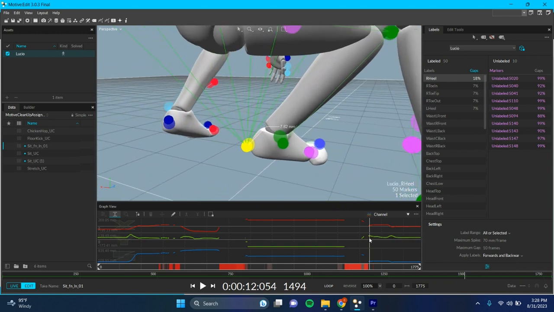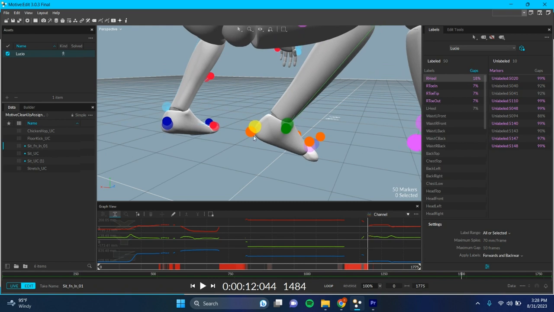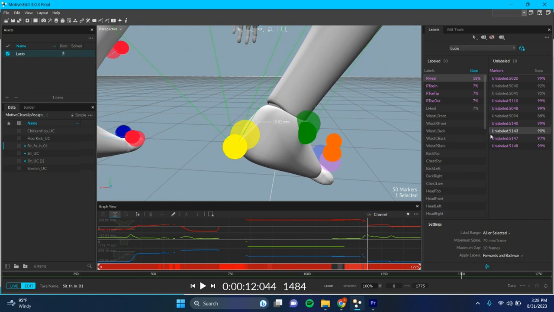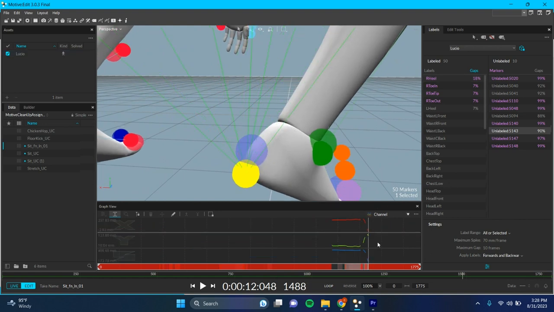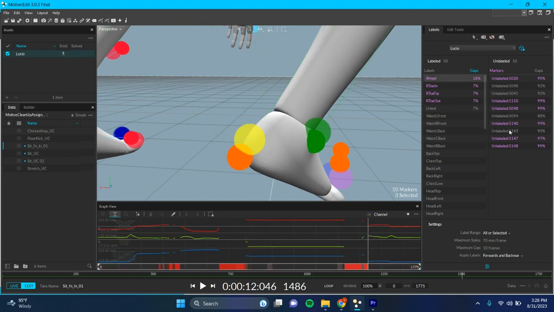Just gonna scrub through. So I see this unlabeled marker right here, 5143. And I don't think all the information belongs to 5143. We already have some information, and it looks like it just goes right over. So I'm going to press the R heel, and we only need information from here to here.